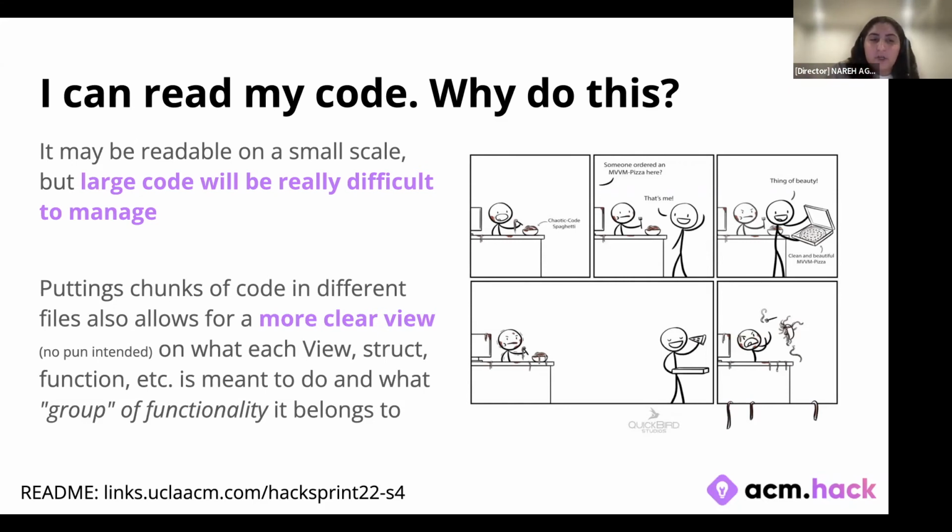The term for this is that it won't be very modular. Having everything in one file just makes the code a lot less readable. So putting chunks of code in different files allows for a more clear view, no pun intended, of what each view, struct, function, array is meant to do, and what it represents, and what group of functionality it really belongs to. So we can clearly see what it's meant to do.